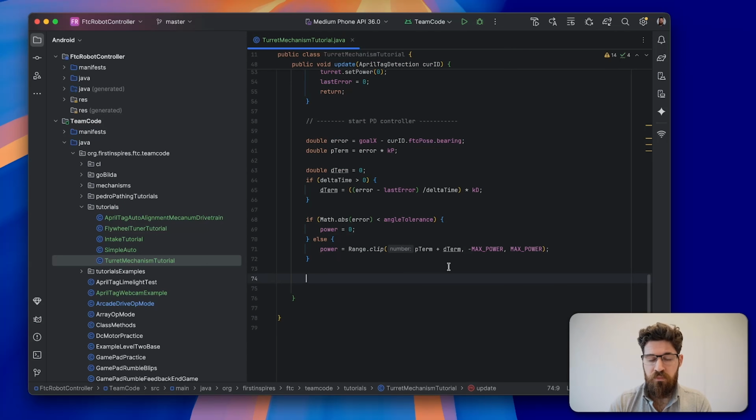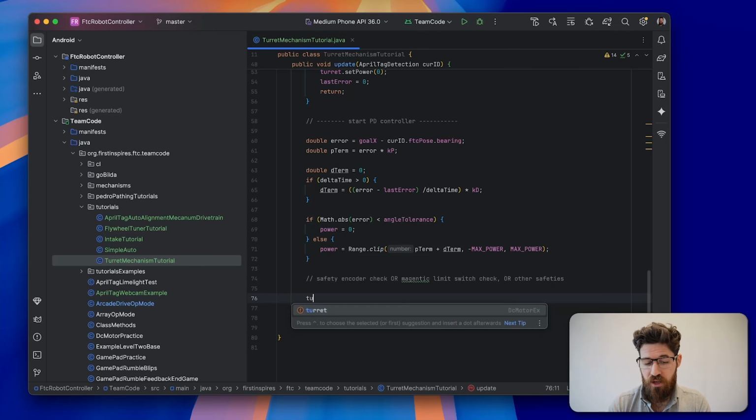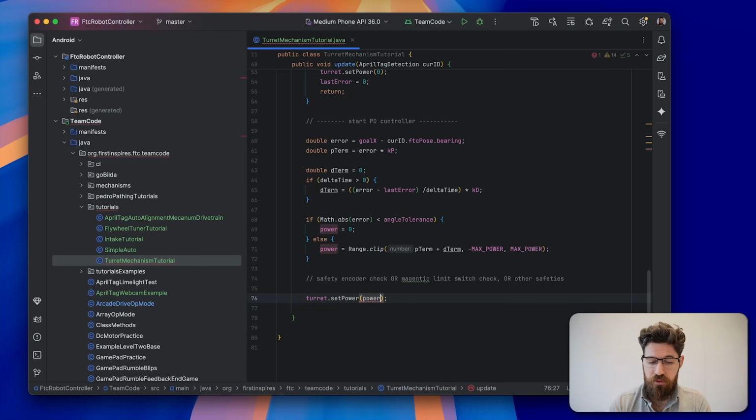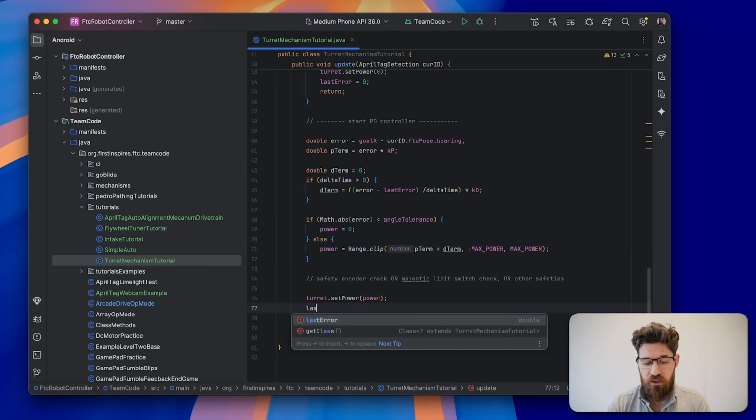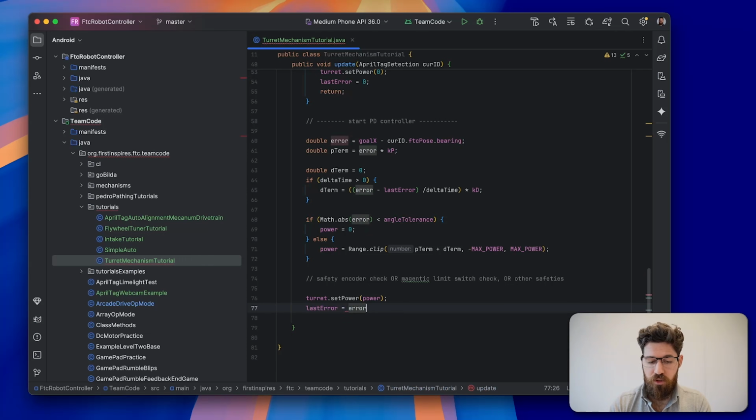Now, as I said before, this is not a tutorial about how you could put in safeties here, but here you could probably do a safety encoder check or magnetic limit switch check or other safeties so that you are not rotating past your current target. But in any case, now we can simply do our turret.setPower to a value of power, depending on what was actually calculated above. And then our last error is going to be equal to our current error.